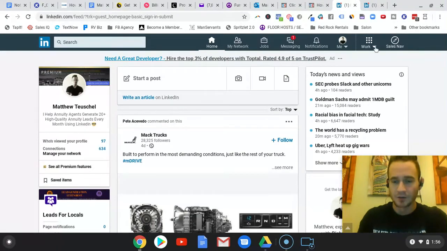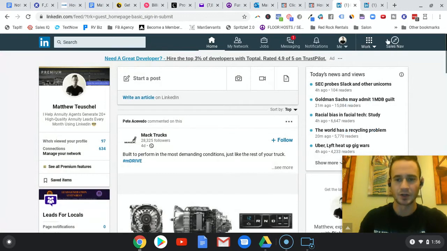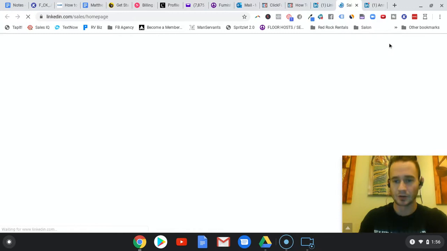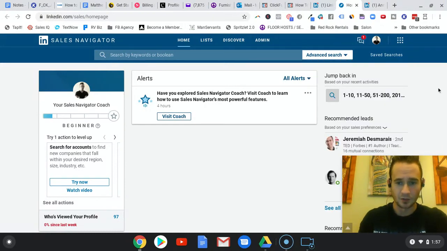So if you don't already have it, you'll see a button up here where you can, usually it says something like try premium. I don't think it's here anymore on this part, but anyways, you should have a little button up here to try premium. Go ahead and do that. And then you'll have a little Sales Nav button right there. Once you set up your account, it's pretty basic stuff. It'll take you to a screen like this.